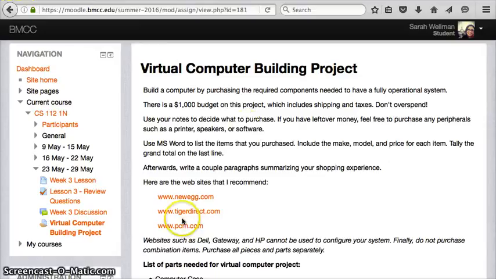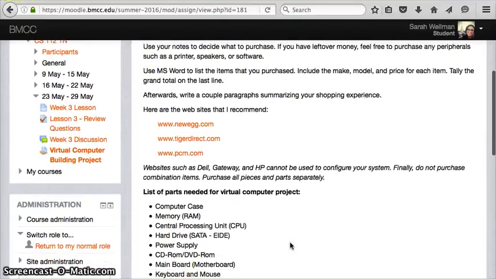There's a couple websites here that I recommend using, and websites such as Dell, Gateway, and HP cannot be used. You need to be buying these parts individually and as though you were going to assemble this computer yourself. You're going to use Microsoft Word to list the items that you'll be purchasing. Include the make, model, and price for each item, and have the grand total tallied at the very end. Once you're done with that, write a couple paragraphs summarizing your experience. Let me know what you enjoyed about buying this stuff or what you had difficulty with while building your computer.